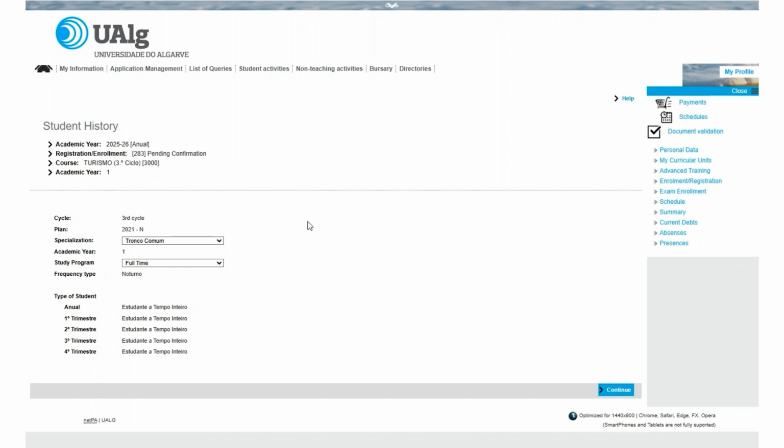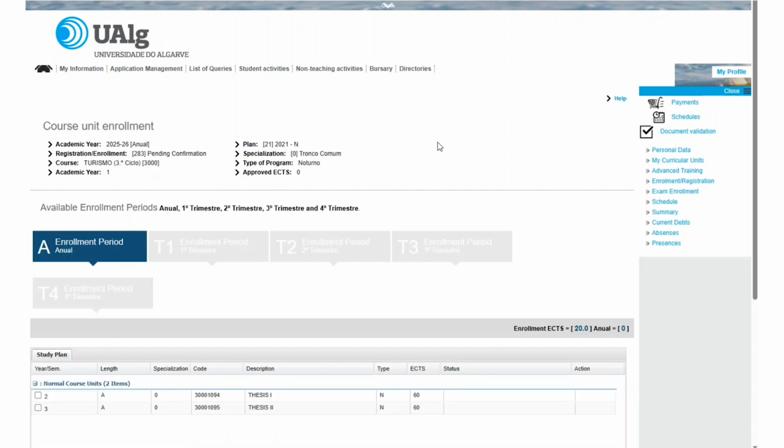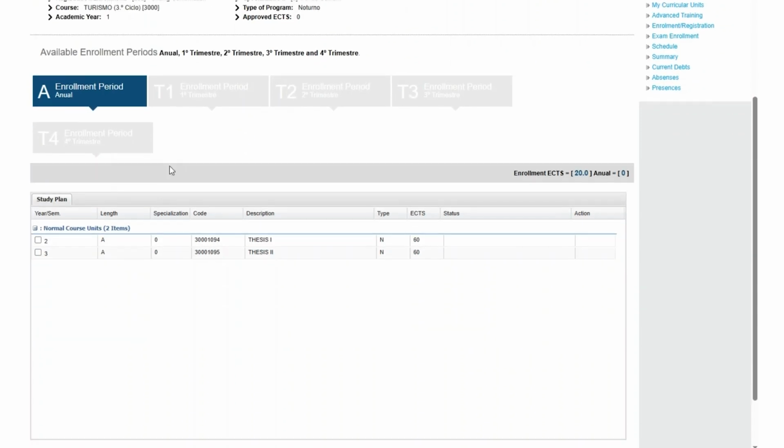On this page, you will have to check all the details. Select full-time or part-time. Then, click on Continue. On this page, you only have to select the curricular units for your school year. Select the course units in the various periods available and click Next.